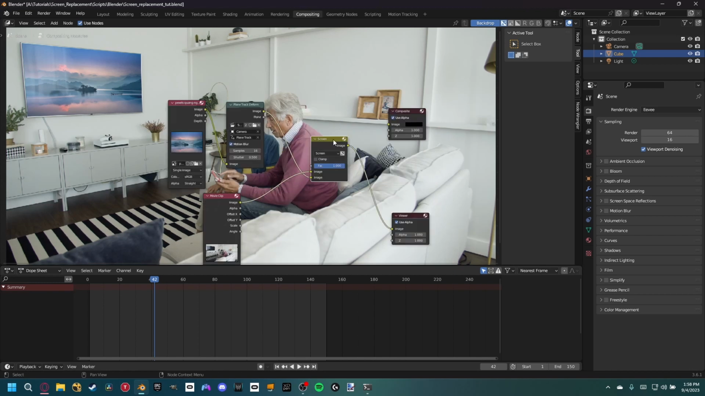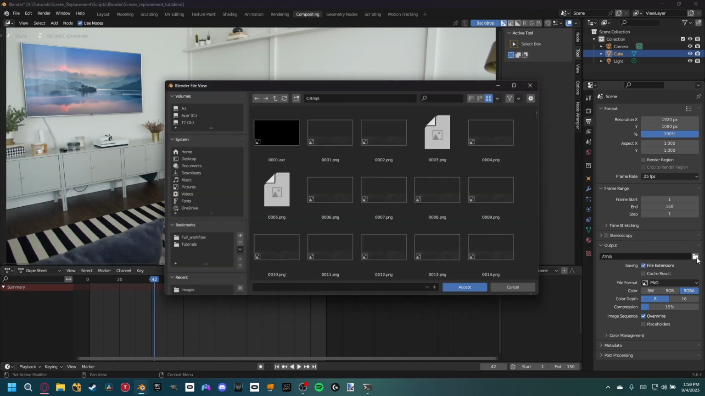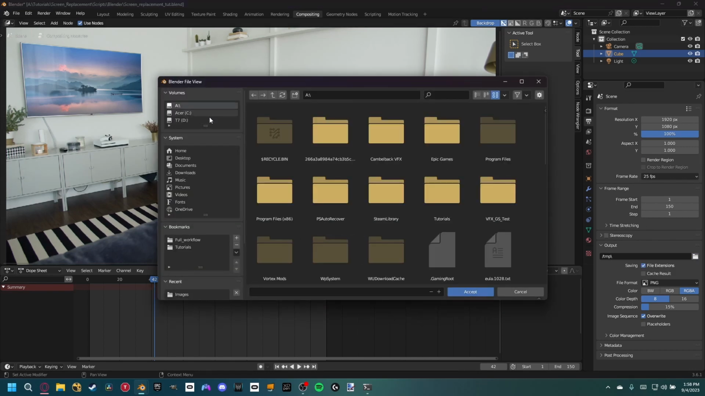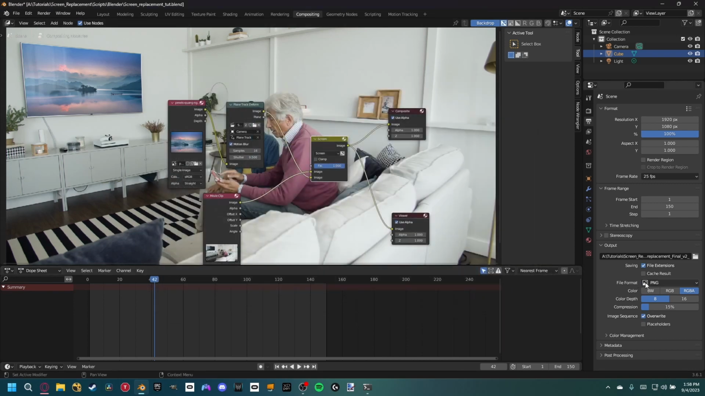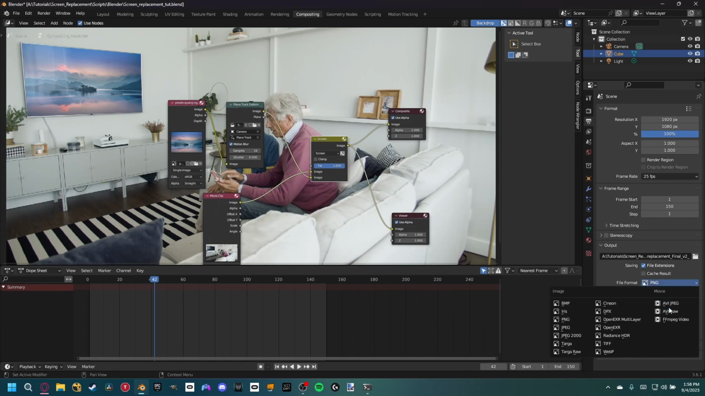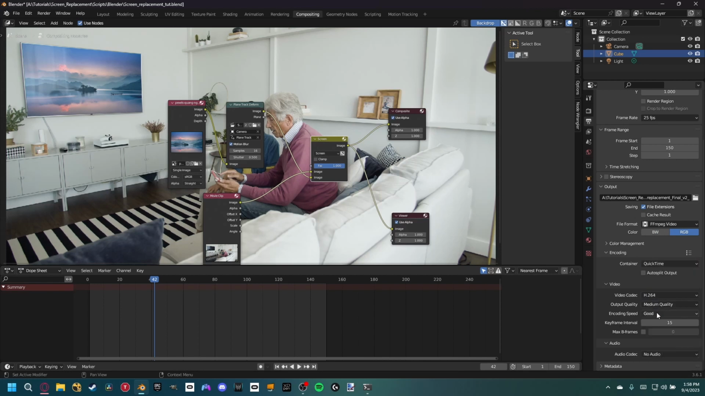So the final thing we need to do is go ahead and render this out. I'm going to plug the image into the composite. And then we're going to come over here to output, and we're going to make sure it's on 25 FPS still, and come down here, and we're going to set a new folder location. You can name the file whatever you want to, and once you have that name, just hit accept. And then instead of a PNG sequence, since it's going to render out so fast, we're just going to make sure it's on FFmpeg video. Then in encoding, I like to set it to QuickTime and make sure the quality is set to high quality.